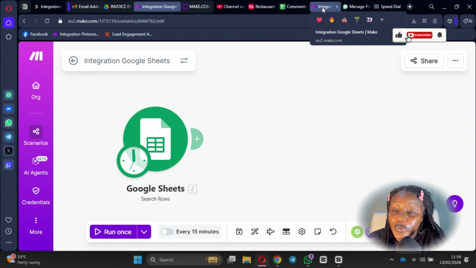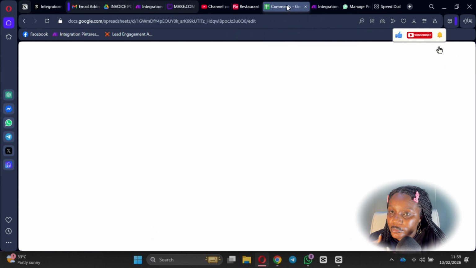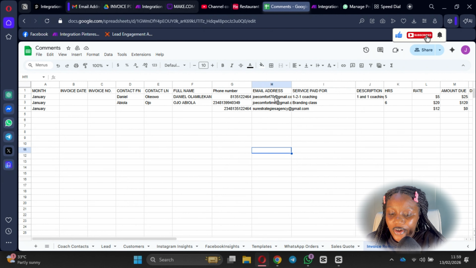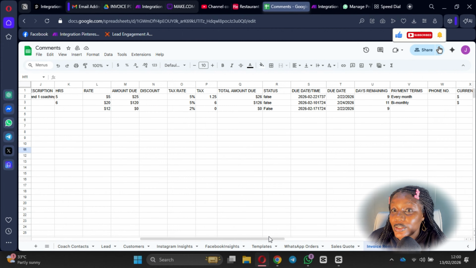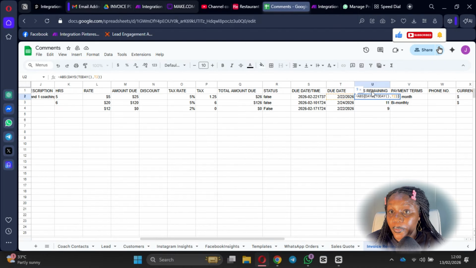For this particular one, we are not really going to do it like that. What we are going to do is have a particular column in our sheet that calculates the days remaining. Instead of going to make.com to set the variable, we can simply do it here. This is my own column. As you can see, this column subtracts today's date from the due date. It has done that, and it gave me 9 days, 11 days, and 9 days.